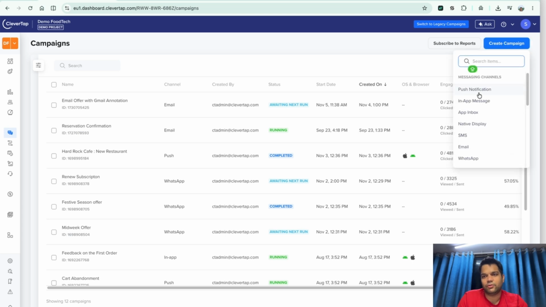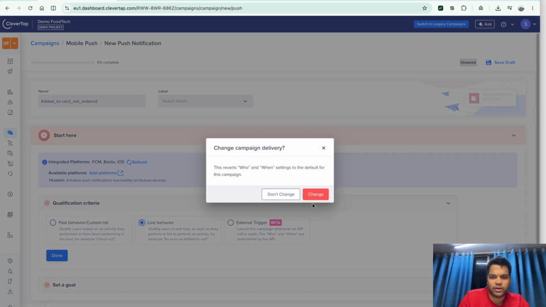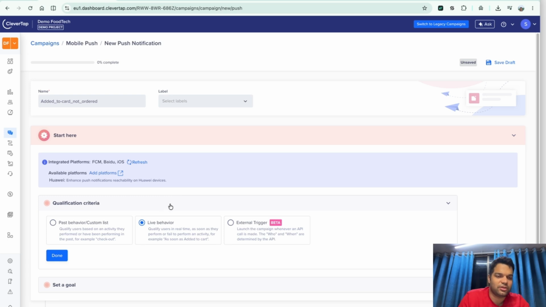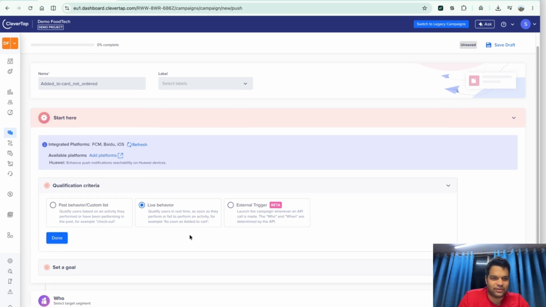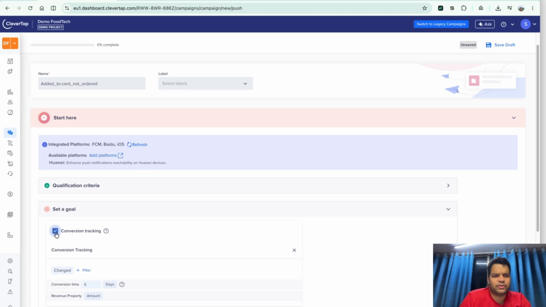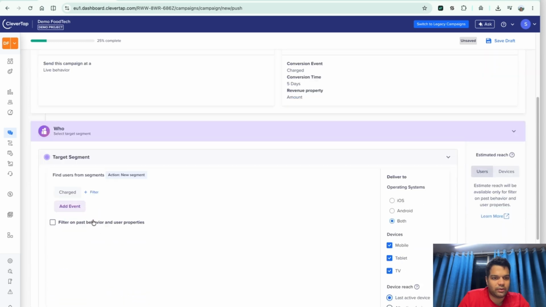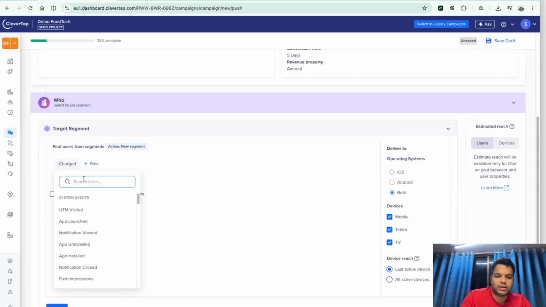So you go to push notification, and you set: added to cart, not ordered. Then you go with live behavior, like we talked about, where we want to send this push notification at the instant the user qualifies. As soon as the user does not order, he is qualified. Conversion tracking we will do: these people did the event of charge, meaning they paid. We would be triggering that for the users who added to the cart.